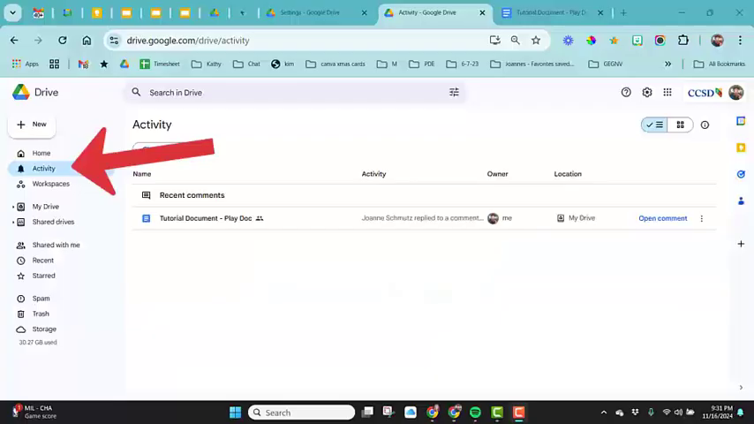On the left-hand side, you'll see another new feature, Google Drive Activity. This is a record of changes made to files and folders in your Google Drive, which could include a file being moved, removed, renaming of a file, if somebody has shared something with you, if perhaps someone's tagged you to edit or comment on a file.